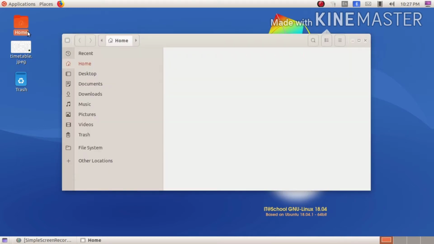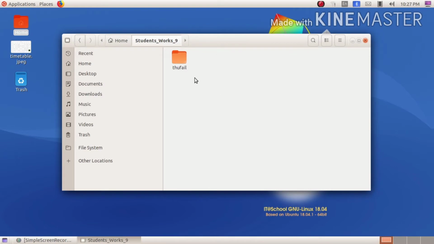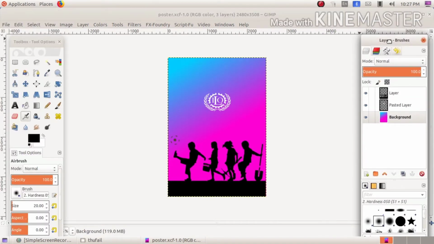Let us open our project file from our folder, the Students Work 9 folder, by double clicking on it. Now it is opened in the GIMP software.